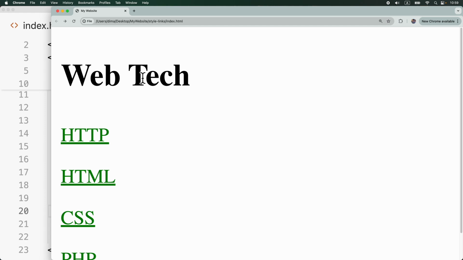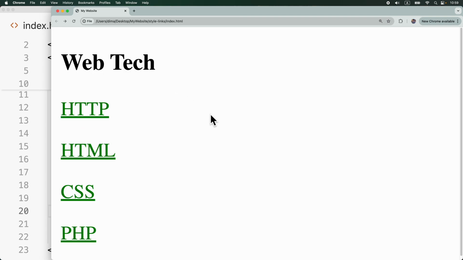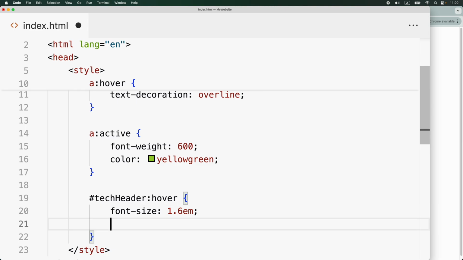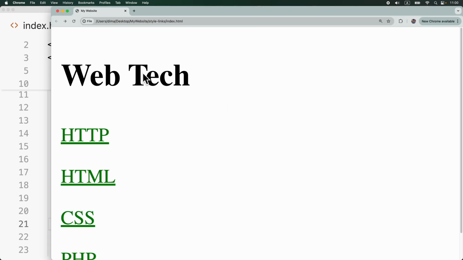But what if we want the cursor to remain the same when I hover over this header? We can configure this with the cursor property. For the cursor to stay the same on hover, I'll use the default value. Save the file, refresh the page. Now the cursor stays the same.